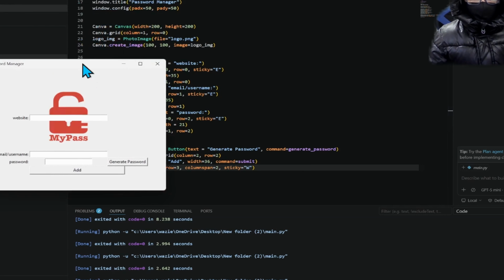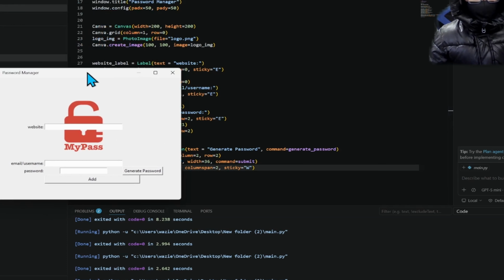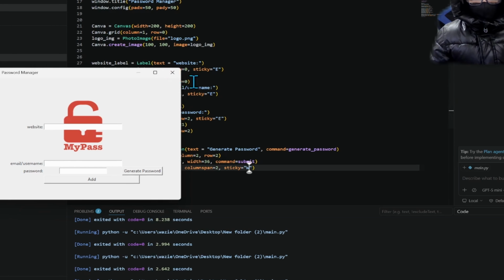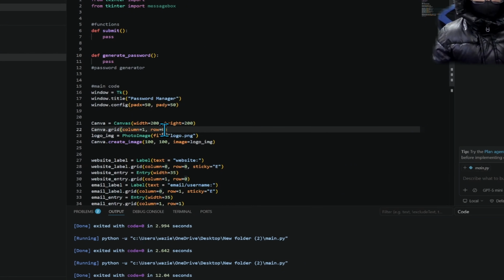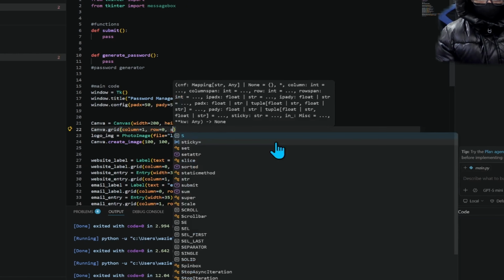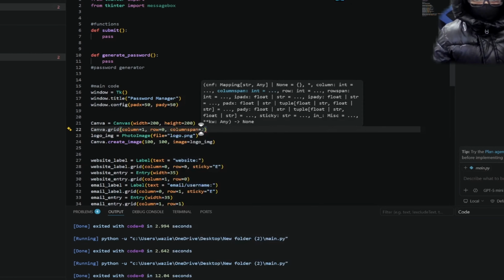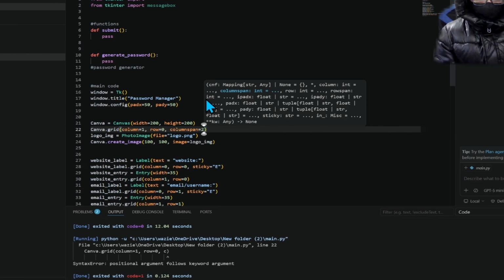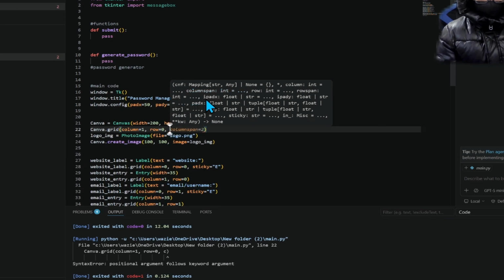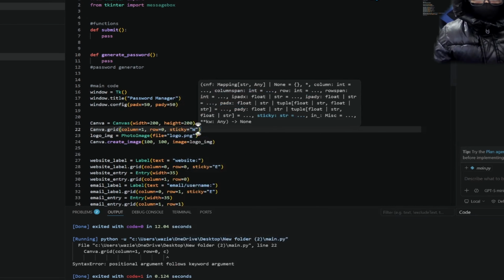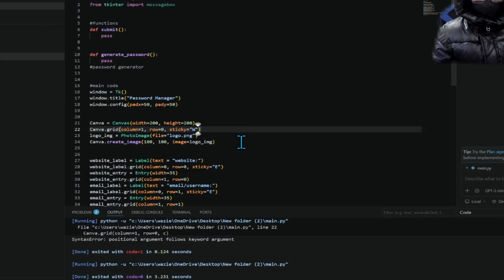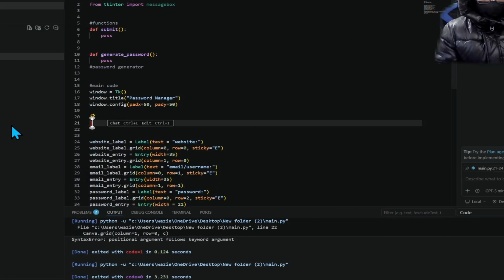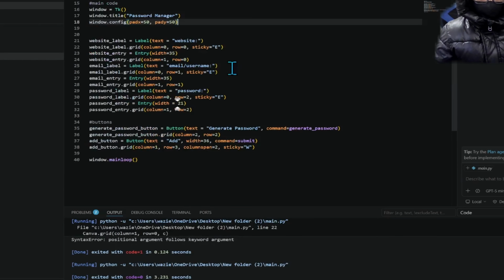As you can see, the website is still in the logo. So we're gonna go to the canvas. And columns, not this. Sticky. If it doesn't work for you, like it doesn't work for me, we don't need the logo.